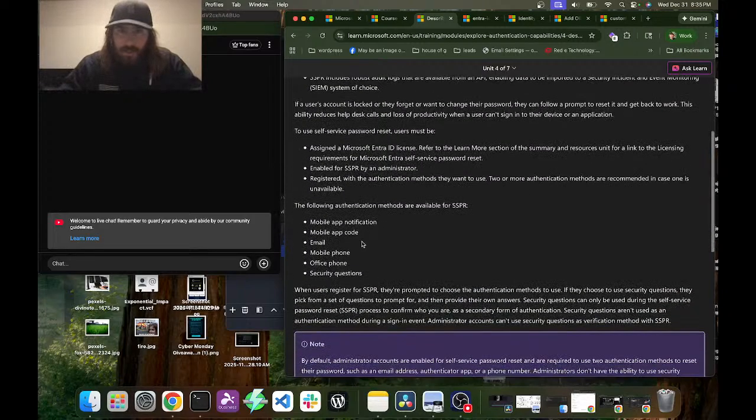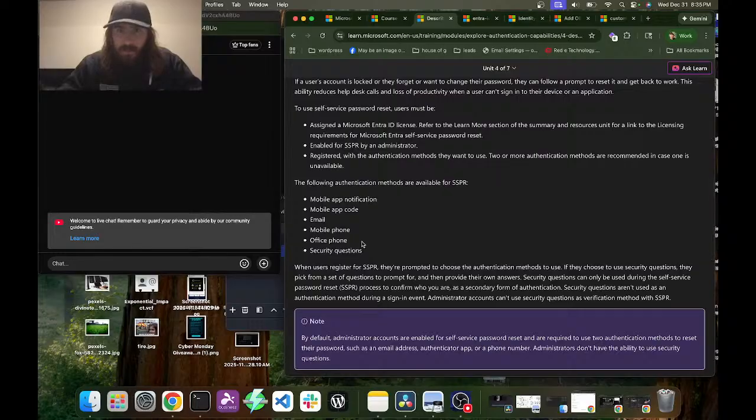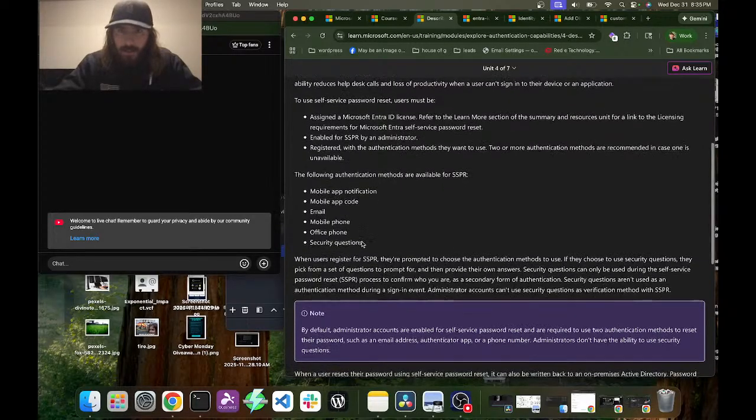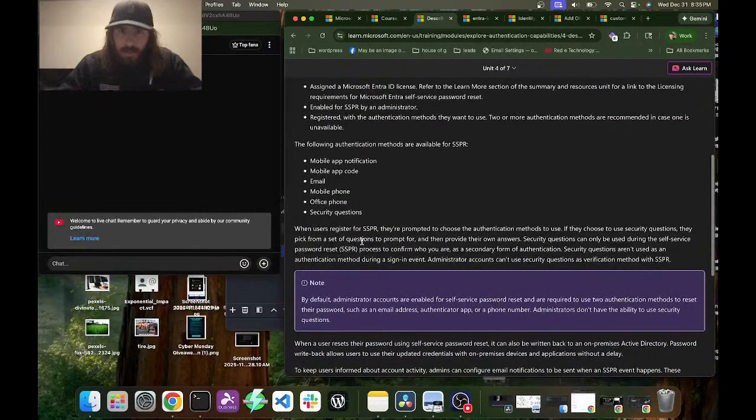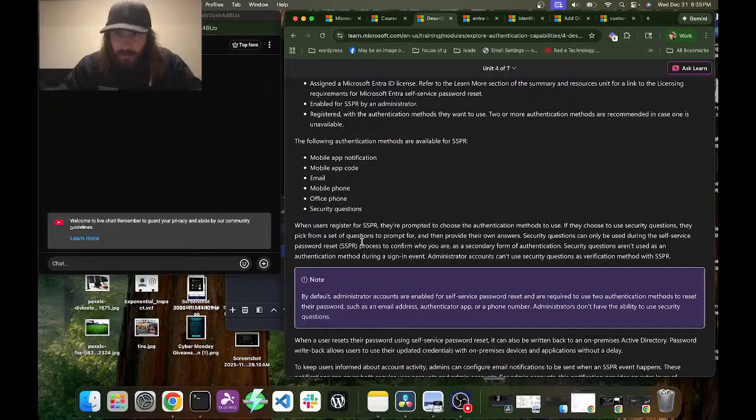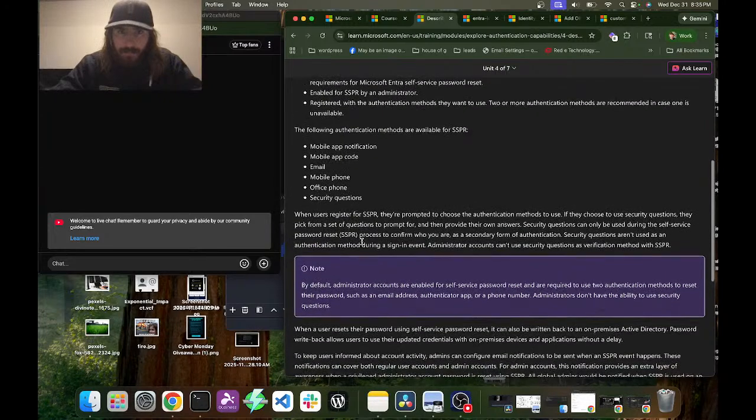If a user's account is locked or they forget or want to change their password, they can follow a prompt to reset it and get back to work. This ability reduces help desk calls and loss of productivity when a user can't sign in to their device or an application. To use self-service password reset, users must be assigned a Microsoft Entra ID license. Refer to the Learn More section of the Summary and Resources unit for a link to the licensing requirements for Microsoft Entra self-service password reset.